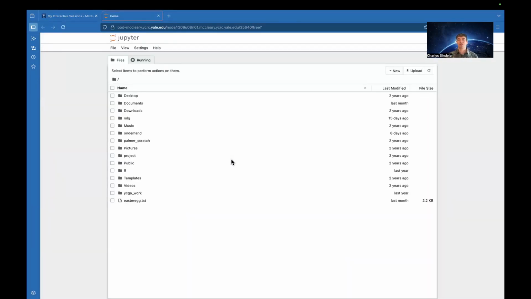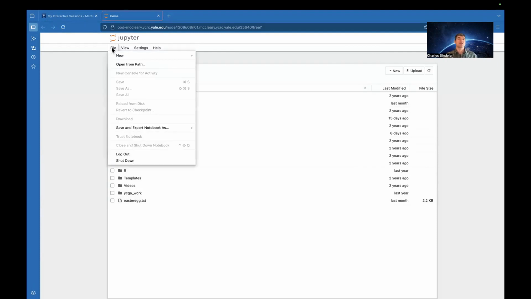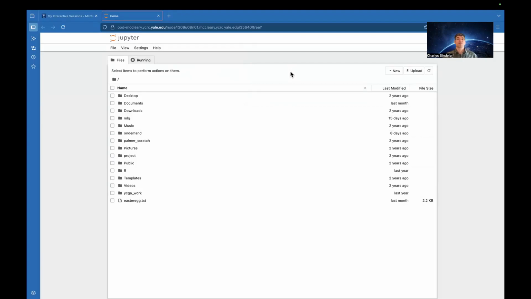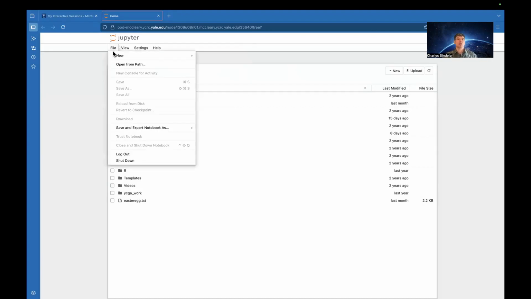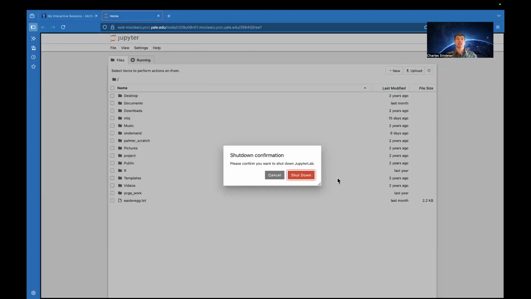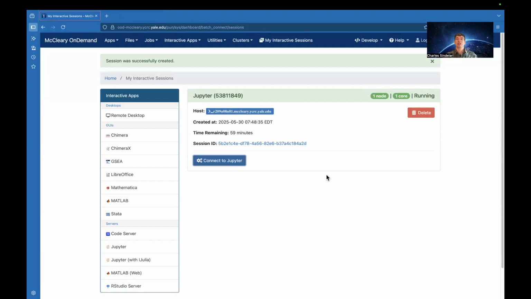Okay, so now if you're familiar with Jupyter, we have a file menu that it starts off with, and you are able to start sessions and so on. And that's that. Now to exit this, which will also conclude your Slurm session, you can log out or shut down, or even just close the window. So we'll shut down. Okay, and then to really end this session, we will delete it.